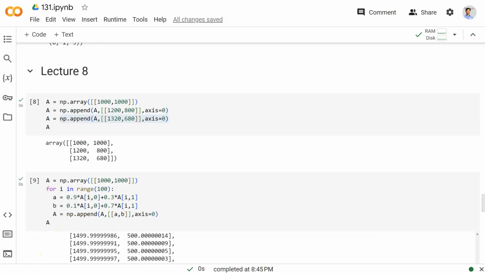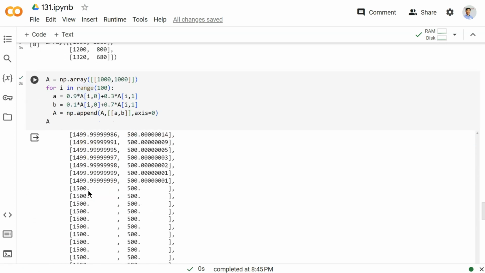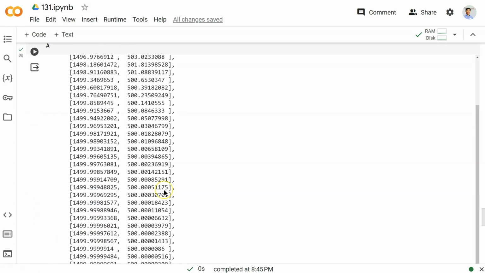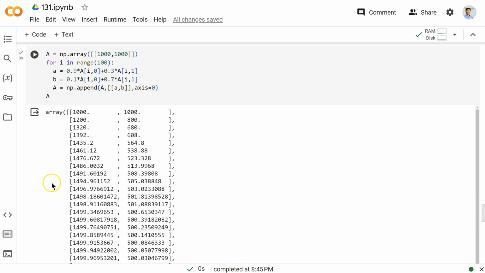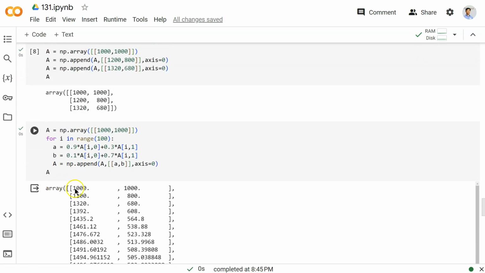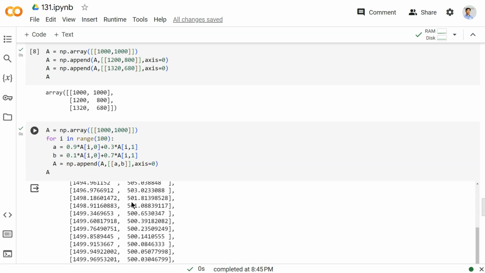But something doesn't look right. Let's see what I have. Oh, actually, this is already right. This is the end of my array. So yeah, I start off with 1,000 people, and then in the next year I have 1,200 and then 800. So this is the same number that we saw. And then for the next year we have 1,320 and 680. So this is the number that we saw. And then Python keeps doing that for me.